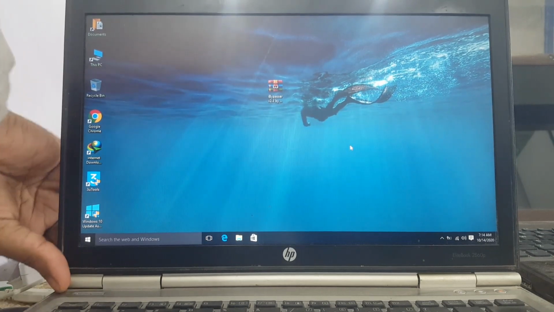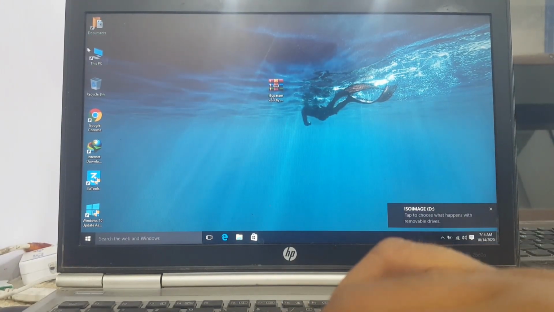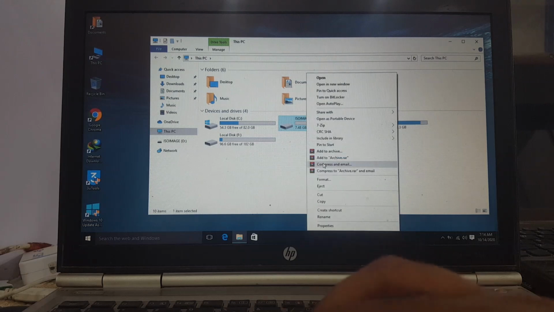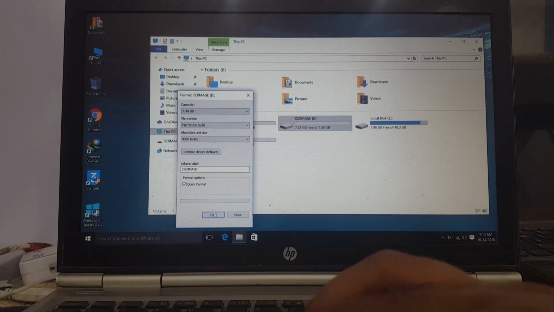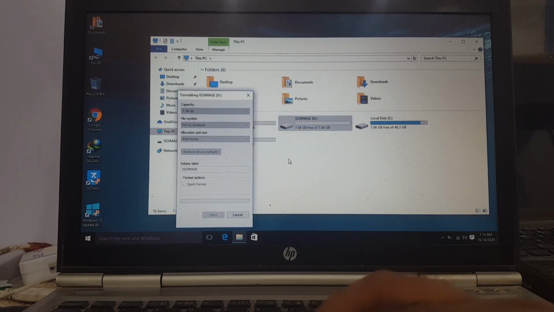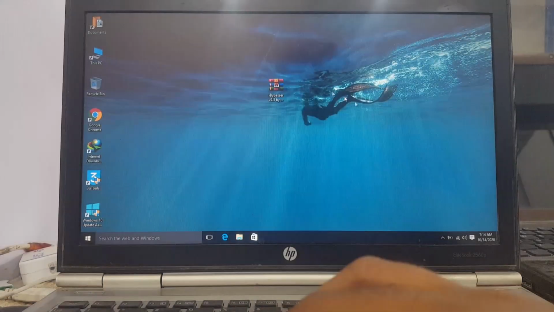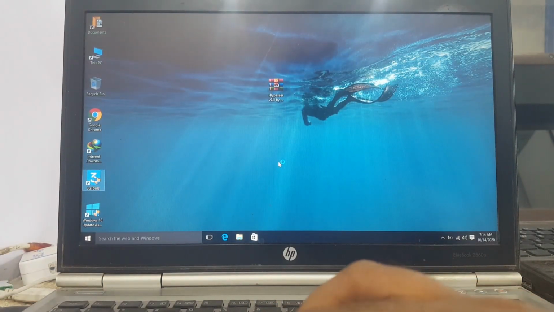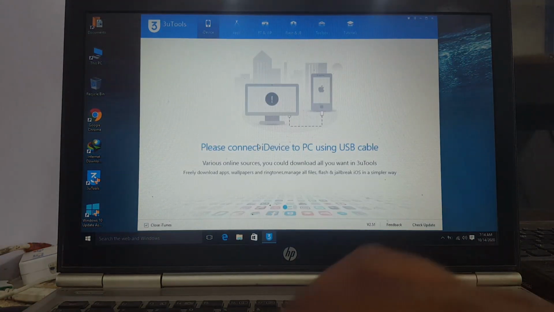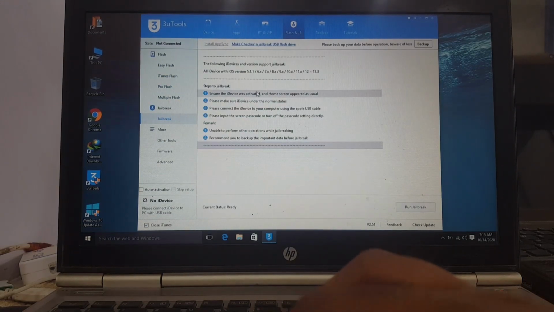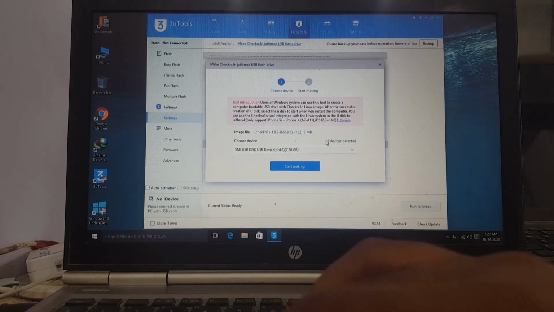Maximum 1 GB USB required. First format the USB, format this USB. And open the tool, update it. And click jailbreak. And make check and jailbreak USB flash drive. And start making.